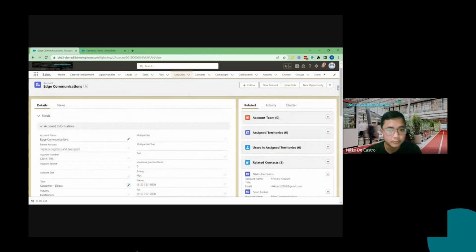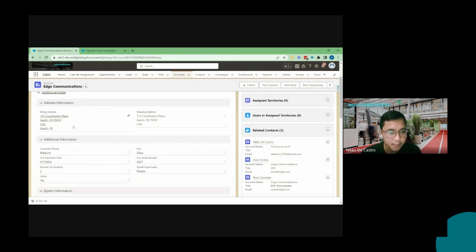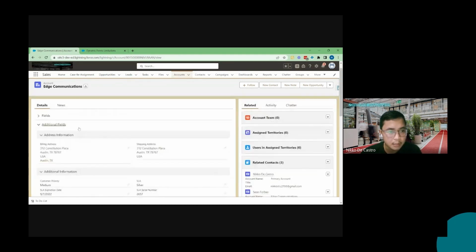There you go. So as you can see, it can be very powerful because you can not only use it to hide a specific field based on values of the other field, you can also hide a whole section. For example, this whole account information, you want to hide this one if type is not equals customer direct, you can definitely do that, and all other sections below here. So that's how powerful a dynamic form can be when configuring.